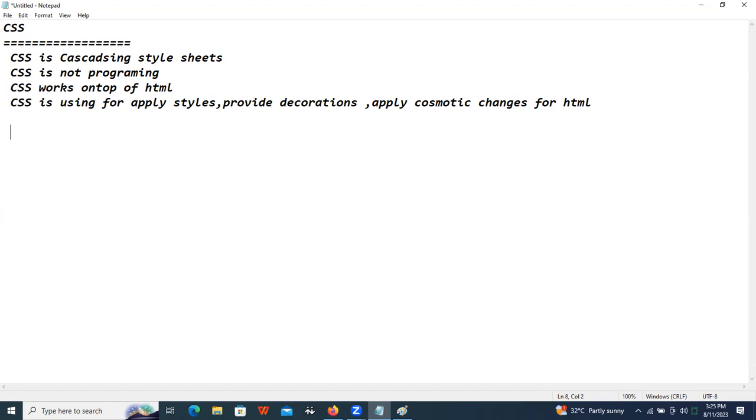Okay. Now, CSS we can write in 3 different ways.